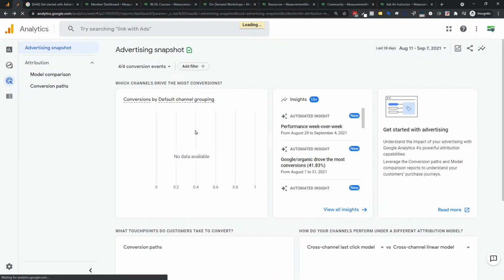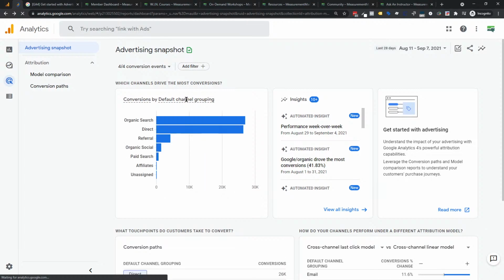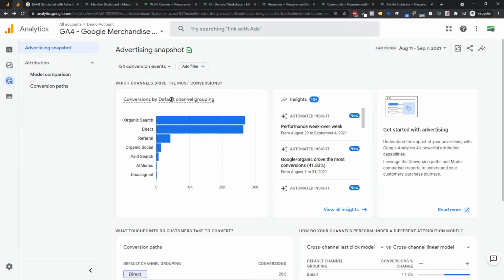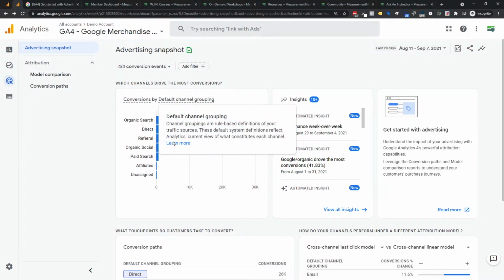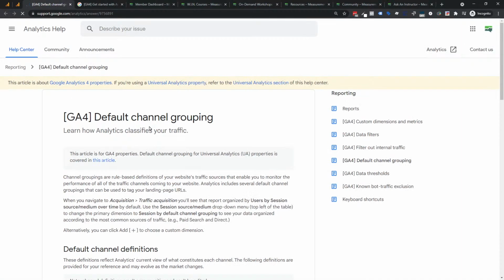Okay, so let's get back to loading up our reports, back to where we were. I'm just going to hover over default channel grouping. All right. So we're going to go ahead and click where it says Learn More. I'm going to Control-click so it opens as a new tab. It's a little PC trick I love using. And that pulls up our default channel grouping.